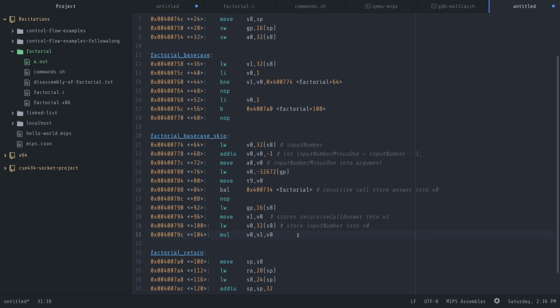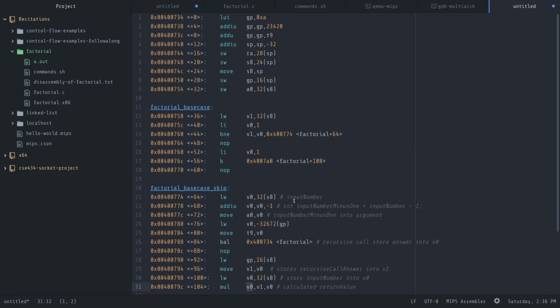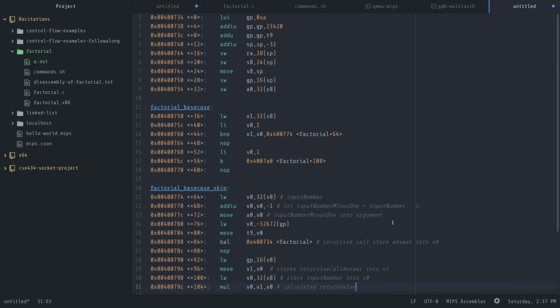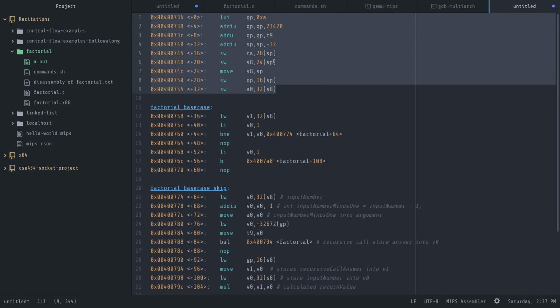And then it'll multiply it together. So this is your calculated return value, right? And that'll store it in v0, and v0 is the return value. So it'll store 1 in the return value for the base case, and if not, it'll go through the motions and multiply everything together and do the recursive call and then return it as well. All right, cool.